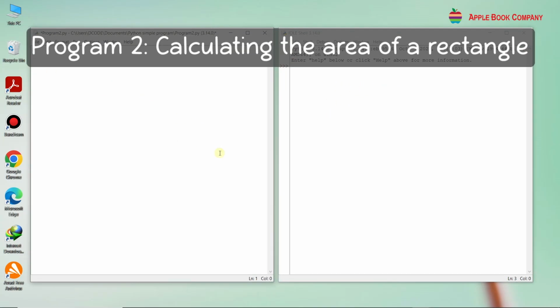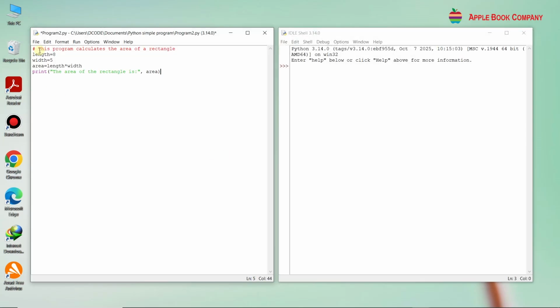Program 2: calculating the area of a rectangle. # This program calculates the area of a rectangle. length = 8, width = 5. area = length * width. print("The area of the rectangle is", area).